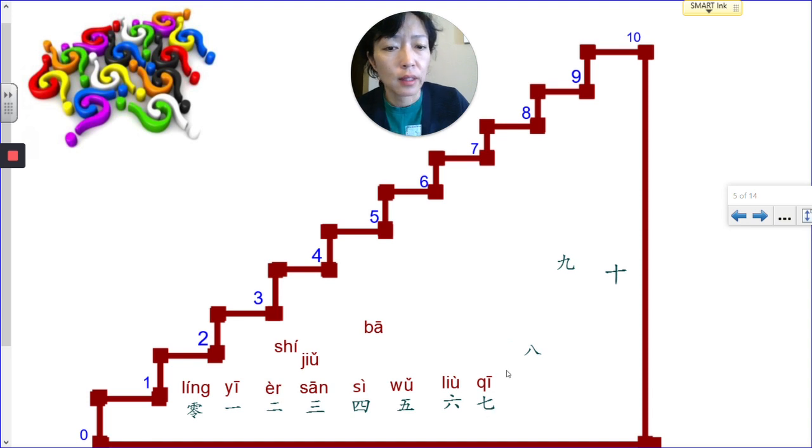七. And then number 8 is the volcano. This is our volcano. Pronunciation is 八. 八. Sounds like the goat, right? 八. Right, that's your number 8. 八. And number 9 is 九. 九. Another number with little hook at the end over here.